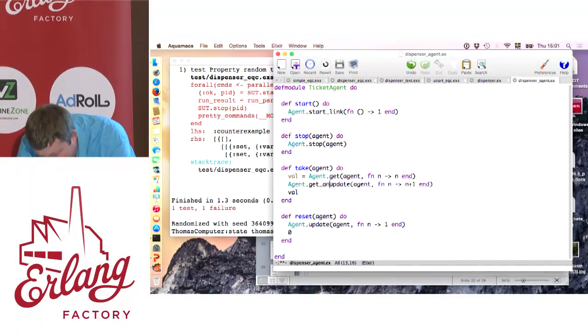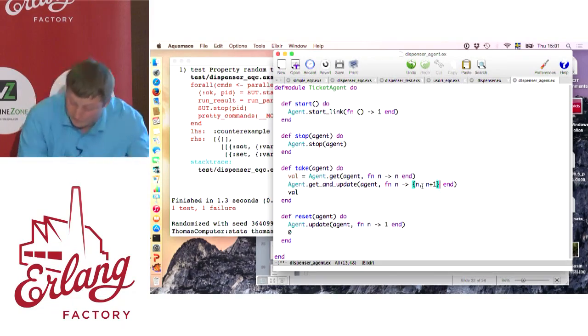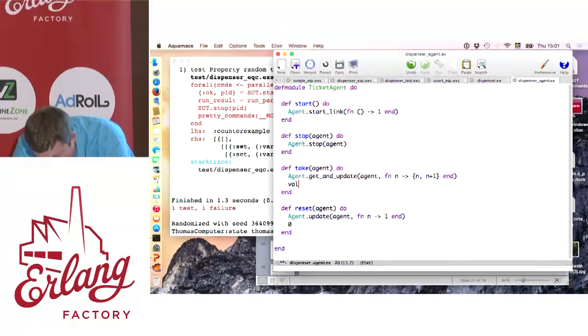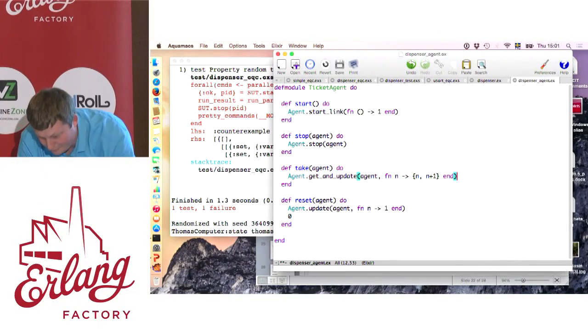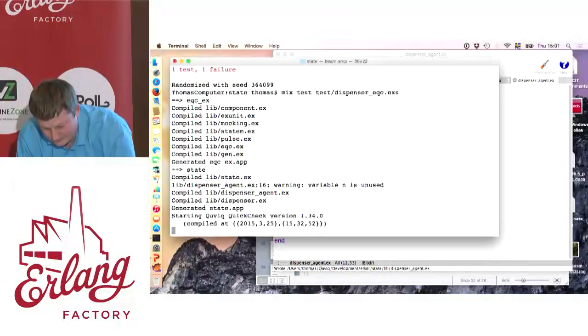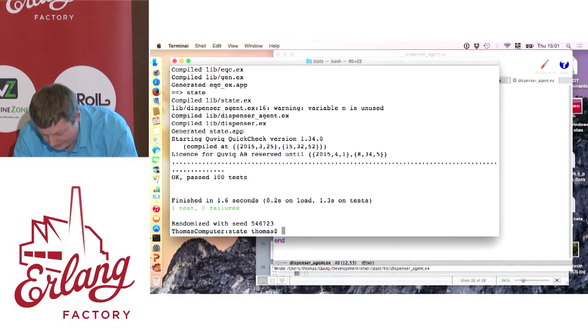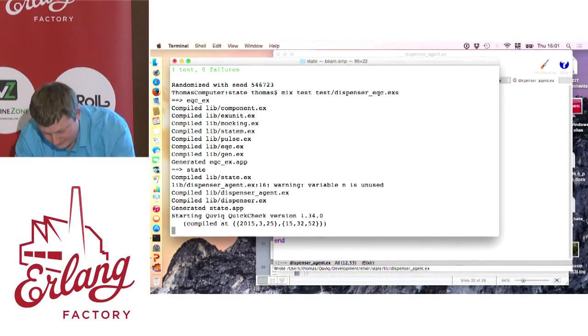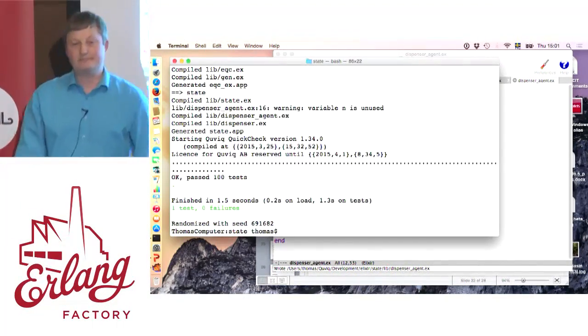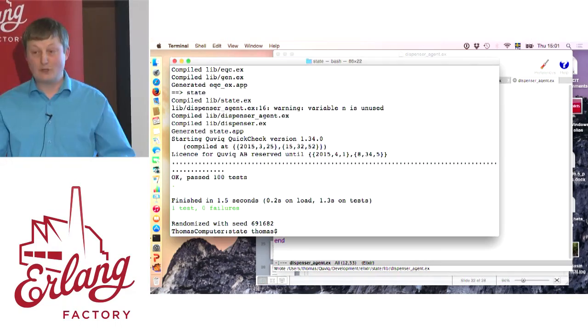So you do get and update here, right? And then you have to slightly change your type, because now it has to return two things, right? The thing you return, and then you update the state. You can just throw away this ugly code here. And it's even shorter. It's beautiful. So, ta-da! 100 tests. 100, and I got rid of my concurrency error. That's it. It works.